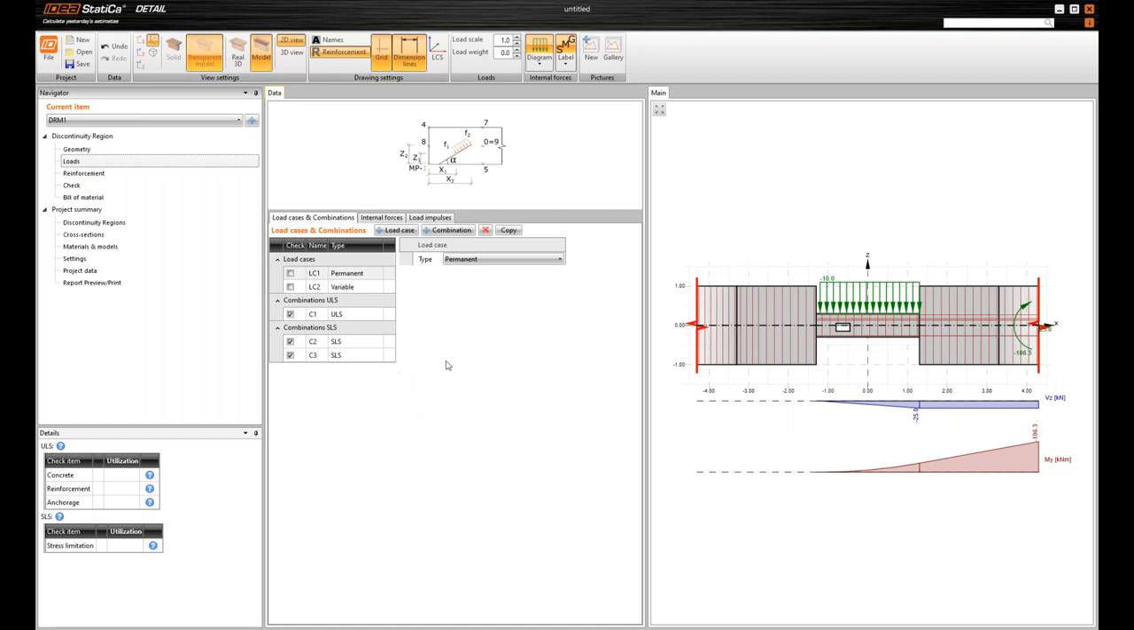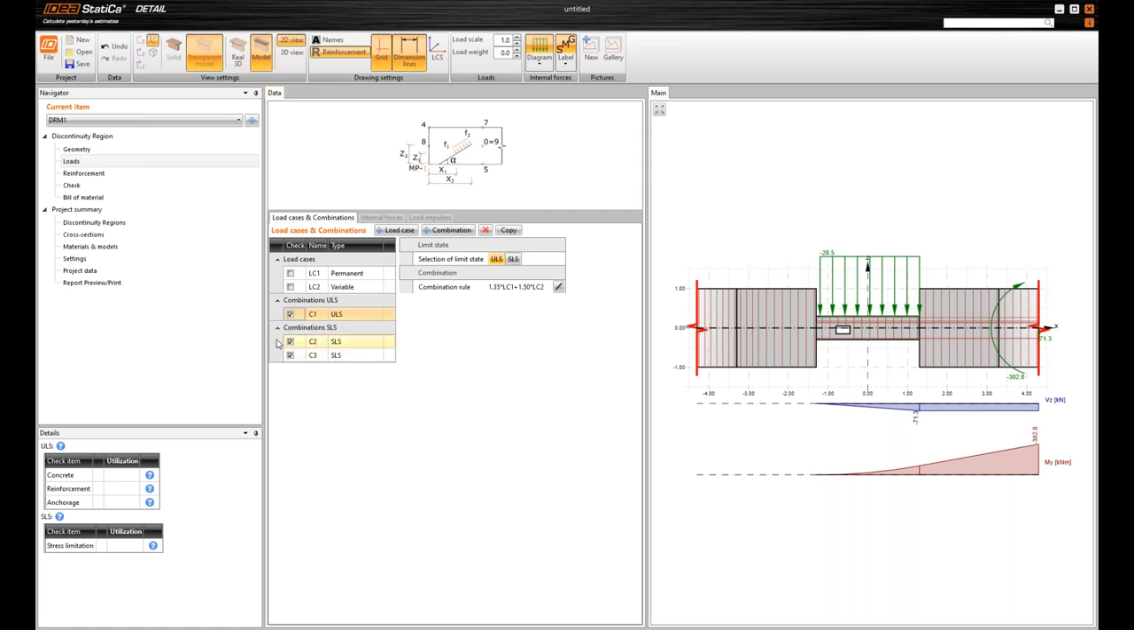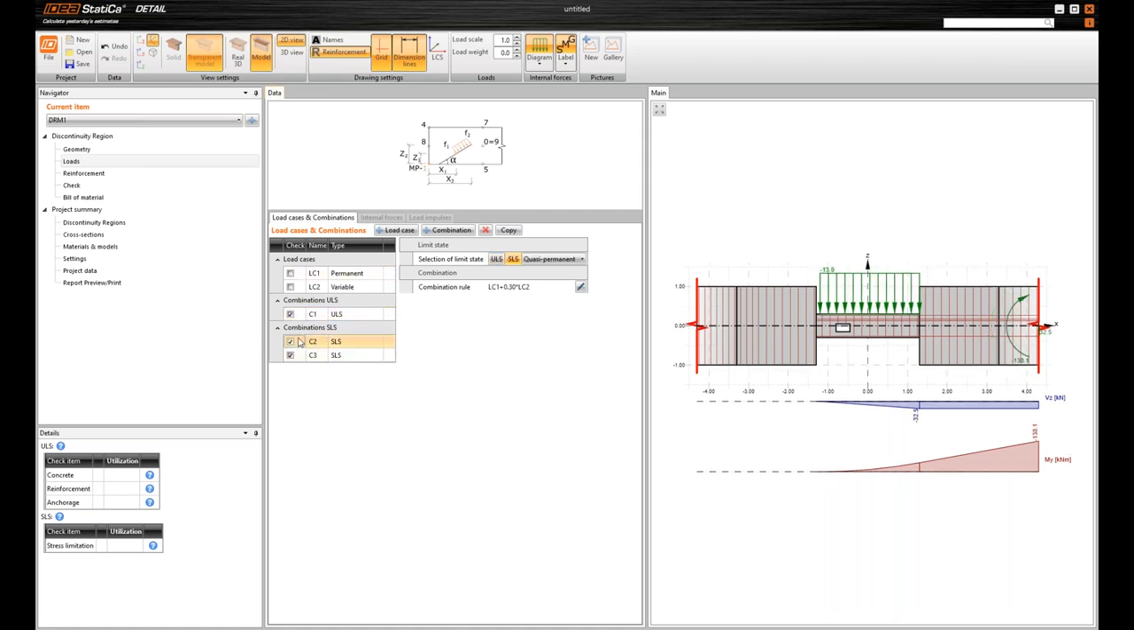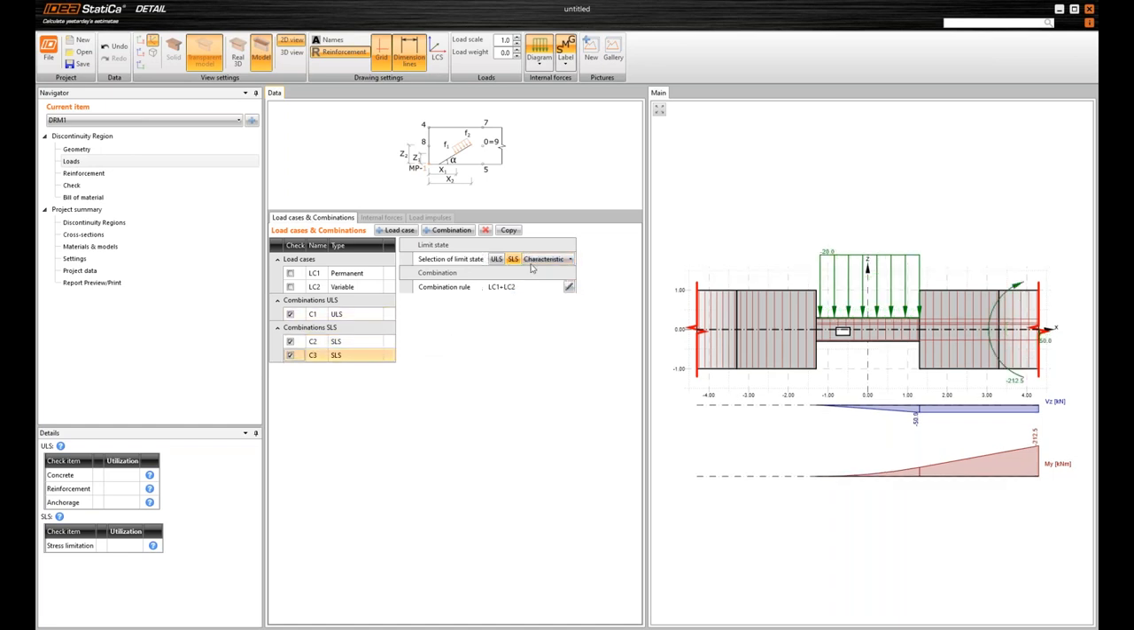So we have two load cases set by default and three combinations, one for the ULS check and the other two for SLS checks. One is a characteristic combination and the other one is a quasi-permanent combination.